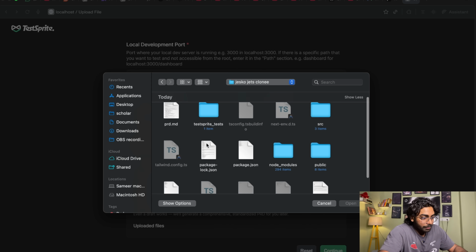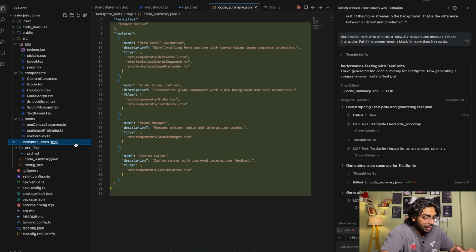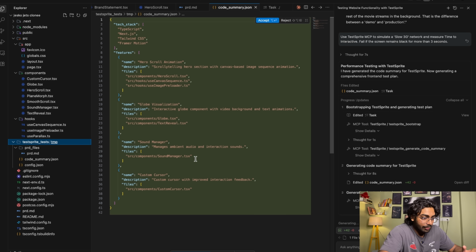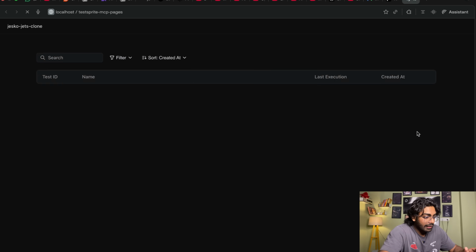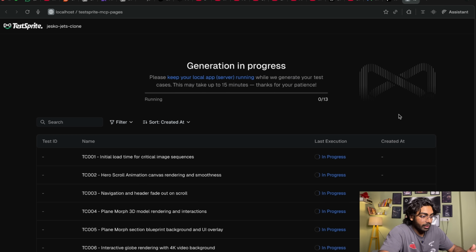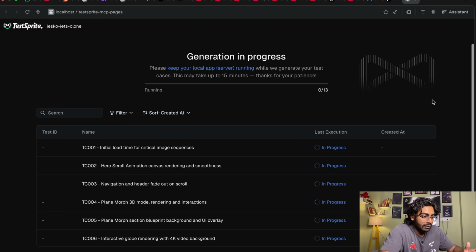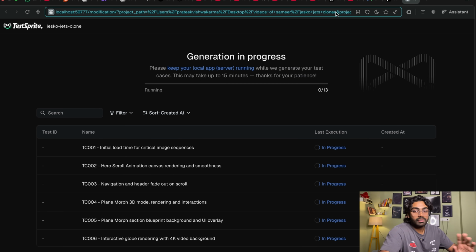I'll quickly give my PRD to this. It will create a new directory called TestSprite tests. Look here, it has my PRD, my code summary, config files, etc. It will redirect me to a page where I can monitor my test cases. Here, there are 13 test cases all running in parallel.